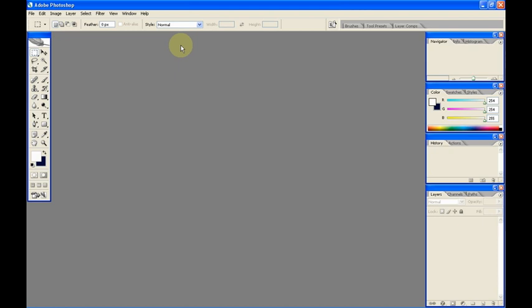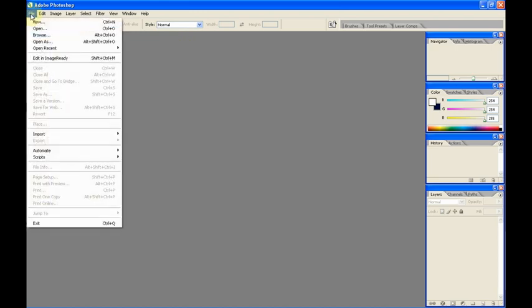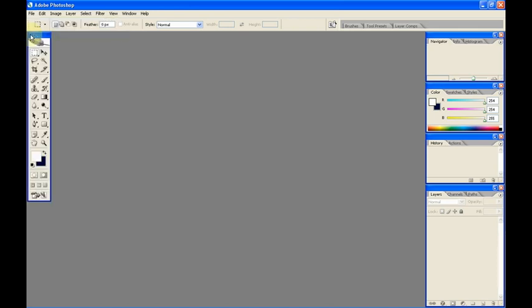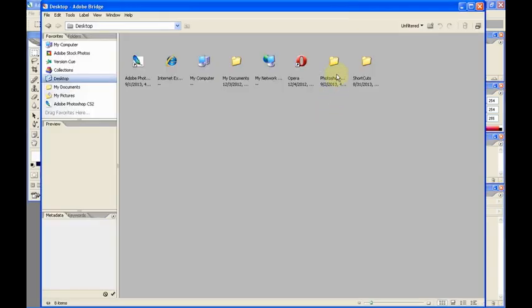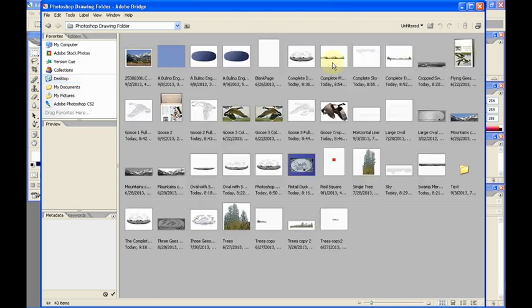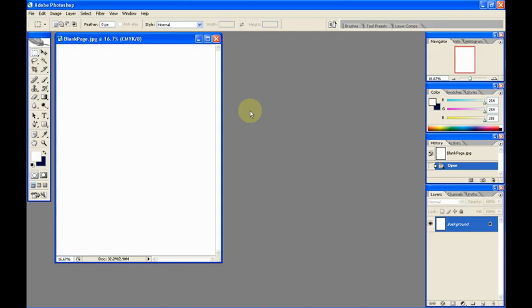Let's open a file with Photoshop. Select File, click. Come down to Browse and click. Select Photoshop Drawing Folder and double click. Select the file Blank Page and double click. Blank Page is a drawing representing a white, rectangular, 8.5 by 11 sheet of paper. I named the file Blank Page and saved the file as a JPEG image.